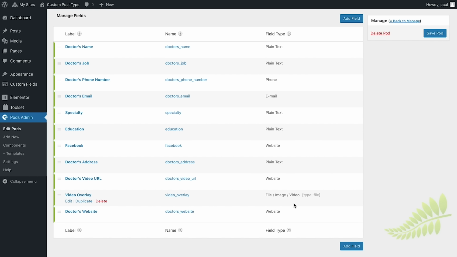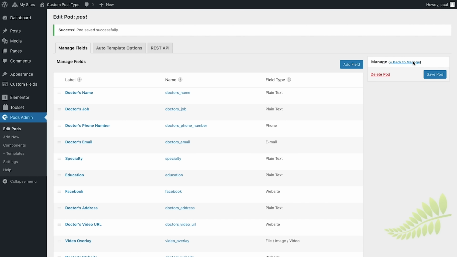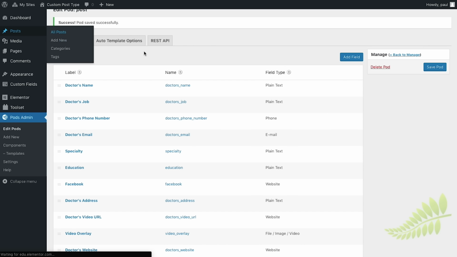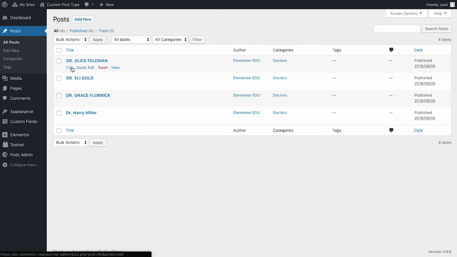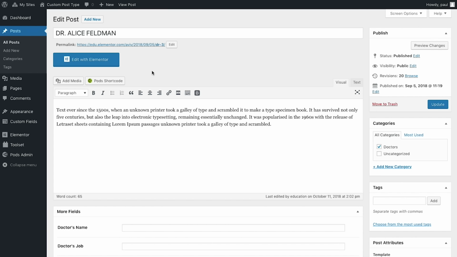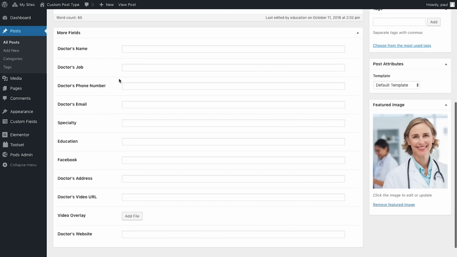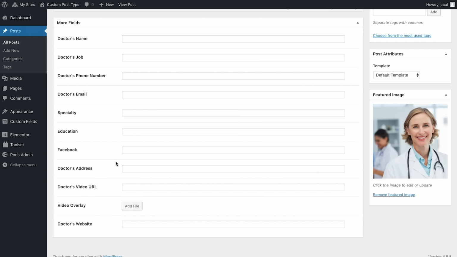So now that all of our fields are created, I can come here and click on save pod. And our pod was successfully saved. So I will navigate again to posts, all posts, and I will click edit on the first one. And now you can see if we scroll down the page, we have this more fields section where we have all of our fields that we just created. So now we can start filling those in.